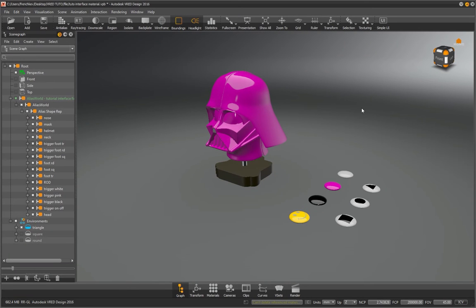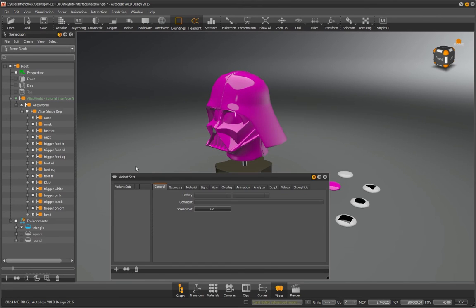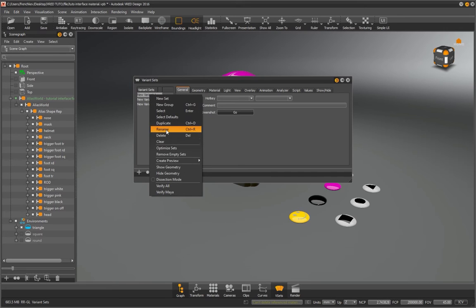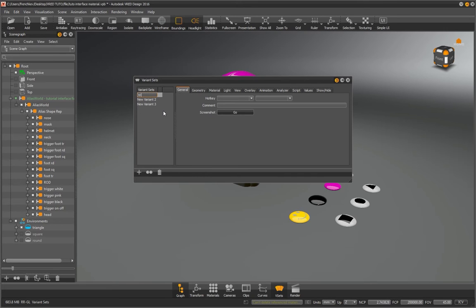Okay, so let's create our variants. For that, we are going to open the vsets. Here, click plus to create a variant. We will create 3 because we have 3 feet. Rename them. Triangle. Round. And square.